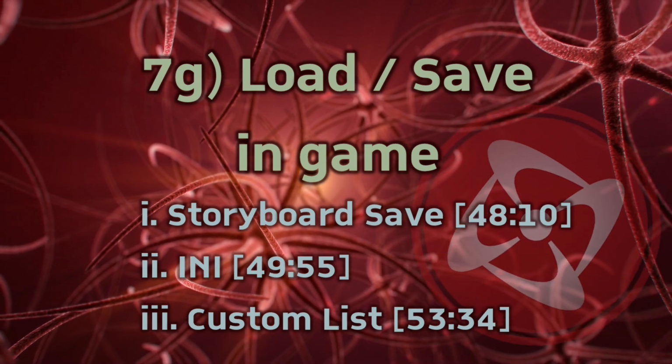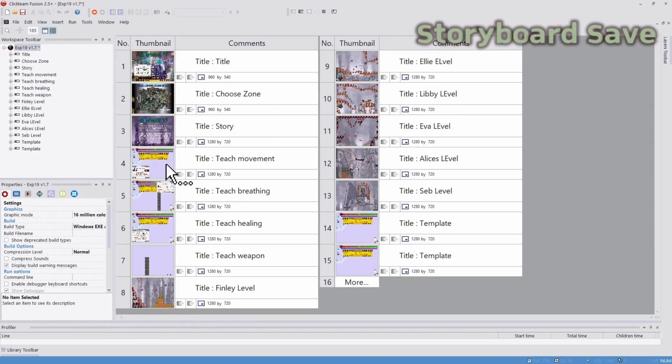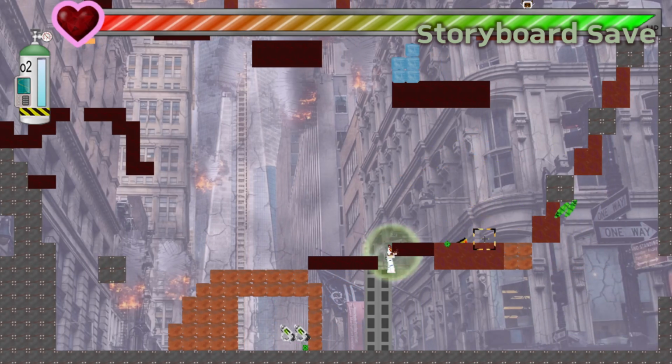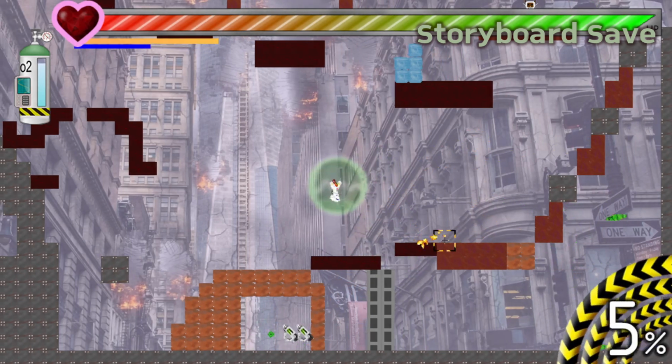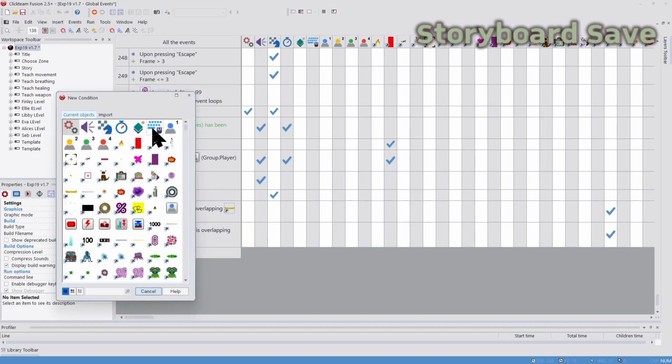Saving and loading. As we said, in the free edition you're limited to just 2 objects that can load information. In the full version, there's actually a feature that will save the current state of everything in your frame. All your objects, all the positions, and all the alterable values. A proper save function. I'm going to create a new action in this pre-made game.